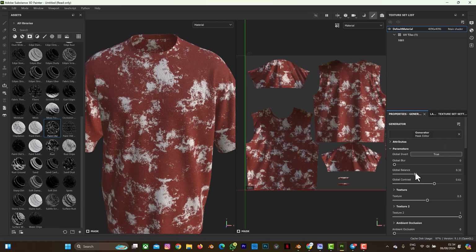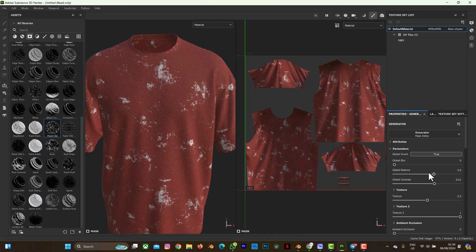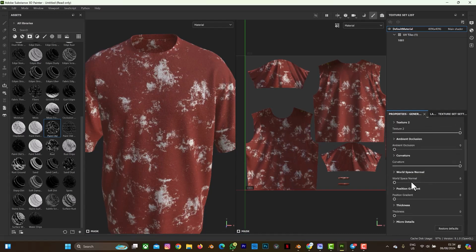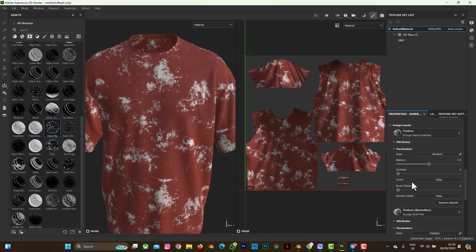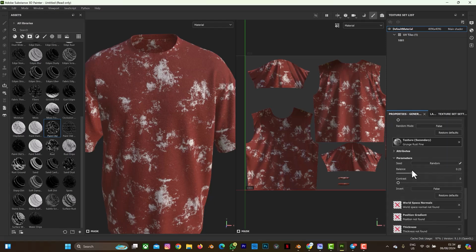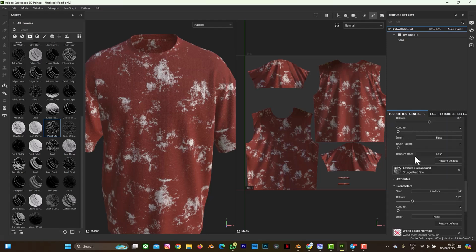Then you can adjust the global balance. You can always adjust all this. You have to play with the value. So you can do that, and there is more to it, because there is also random. So this is random mode. When you scroll down your property generator, scroll down until you find random mode, select true.